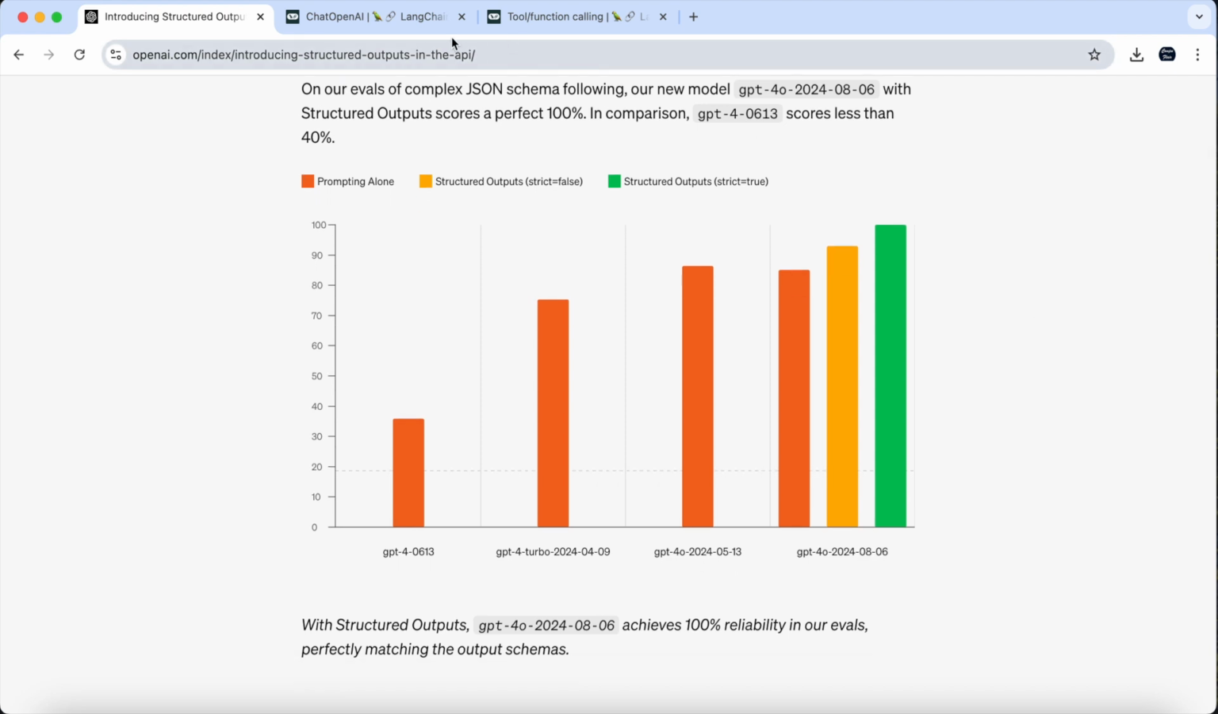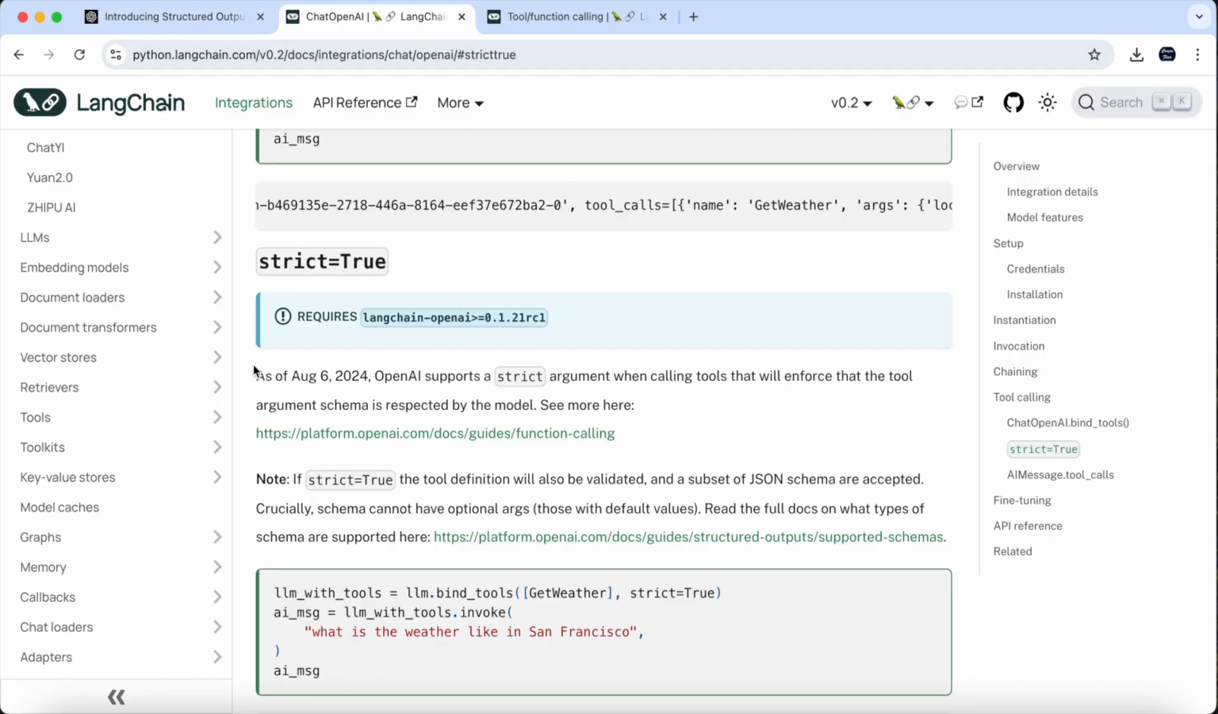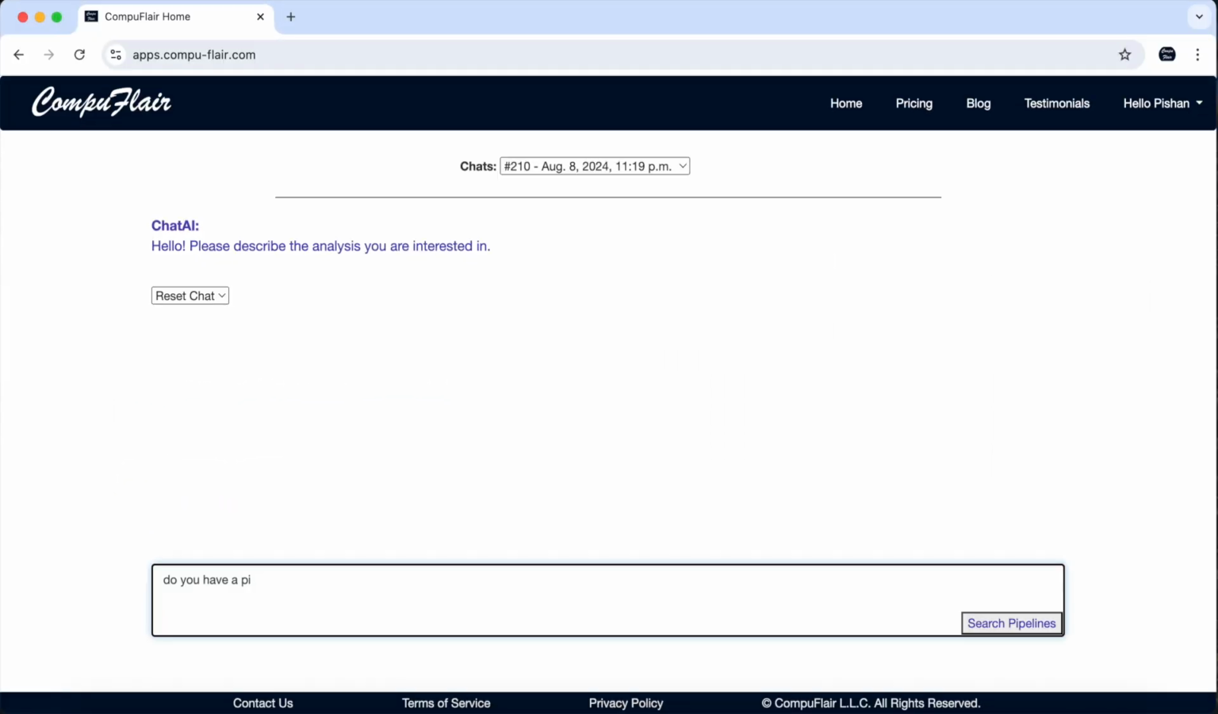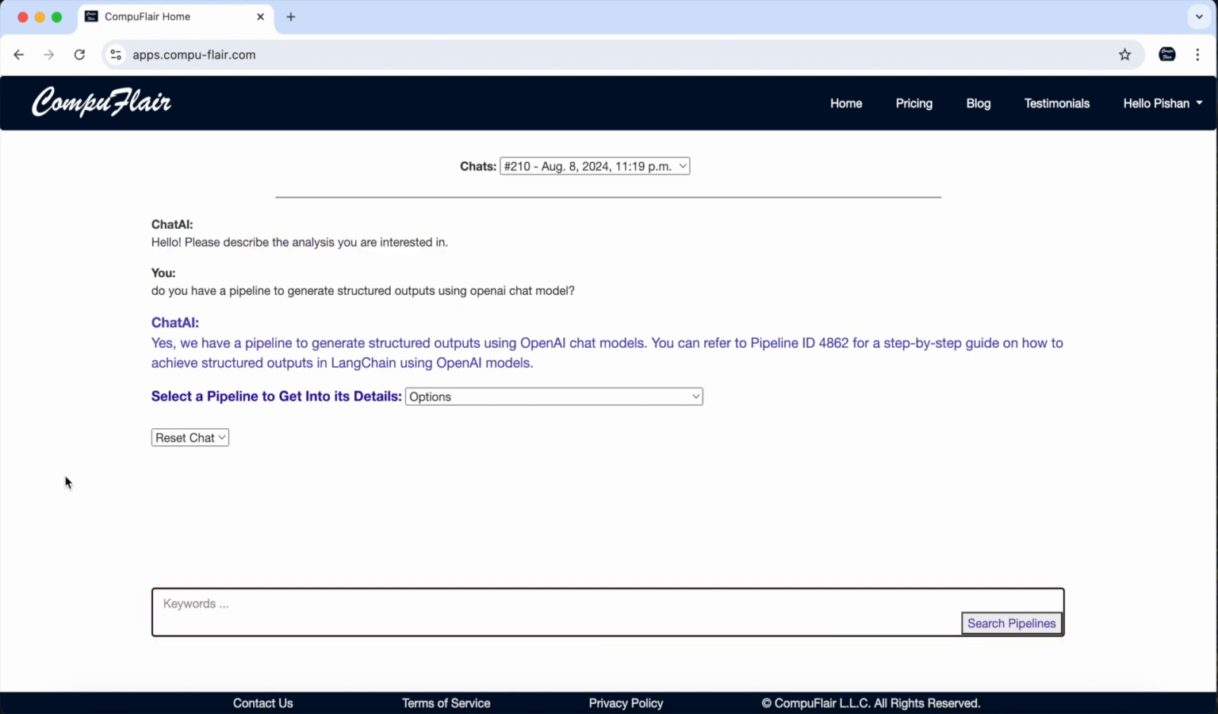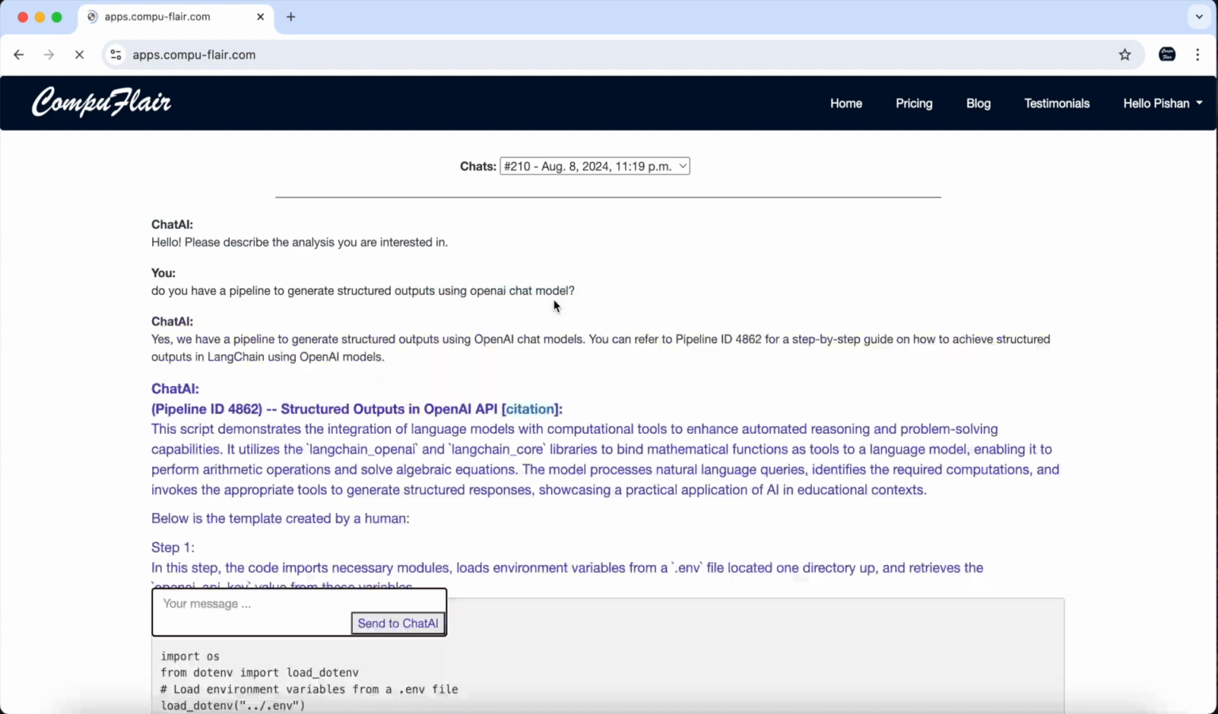LangChain has updated its libraries to add this new feature when using OpenAI models. To ensure structured outputs, one needs to set strict to true when binding tools to LLMs. This video will show how to generate structured outputs in LangChain. The source code of this video can be reached by going to apps.compuflare.com and searching for the pipeline for generating structured output using the OpenAI chat model.